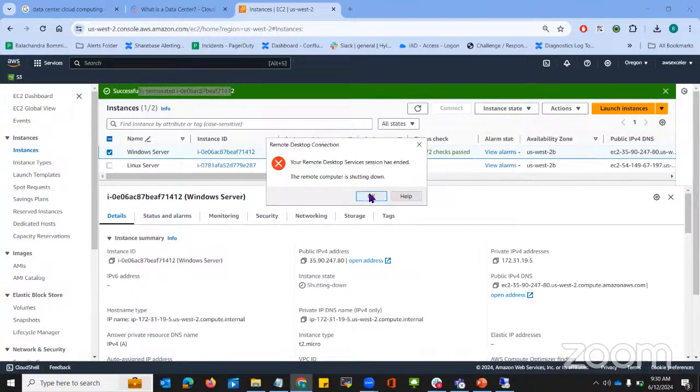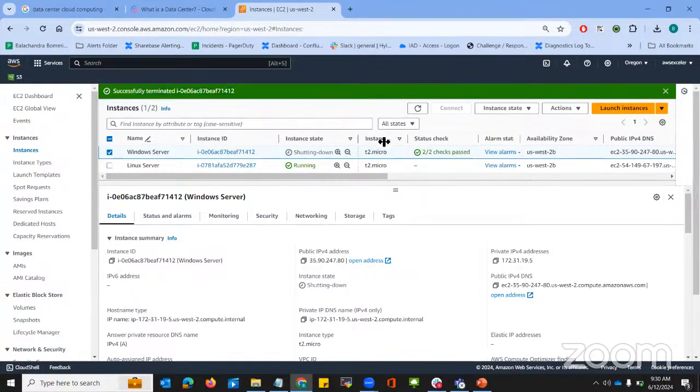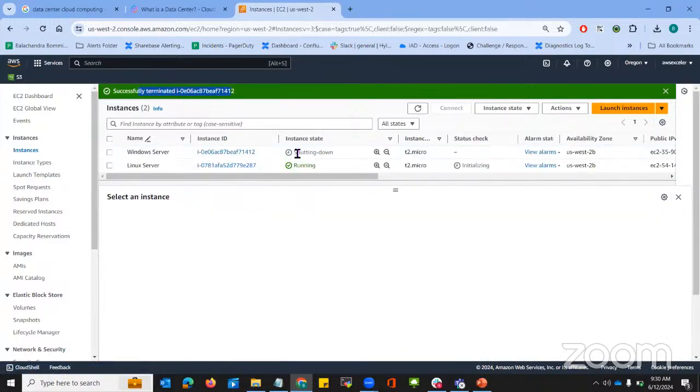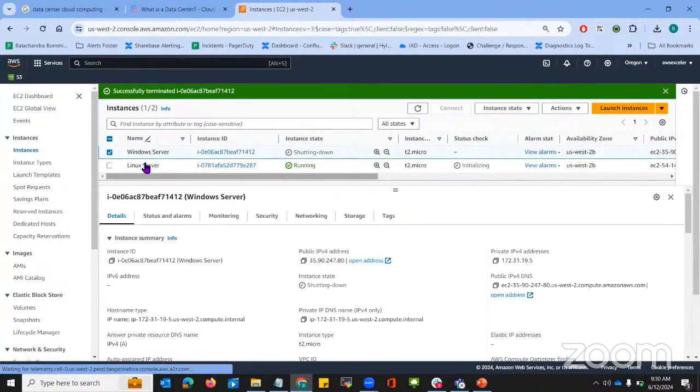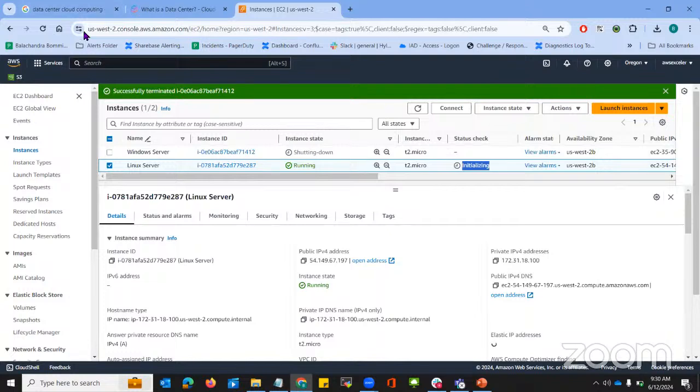Okay, it is shutting down. The server gets shut down. My Windows server got shut down. You see this? Okay. Now let's check the Linux server. It is getting initialized. Let's see. Let's give it some time. In the meanwhile, if anyone has doubts, you can ask.